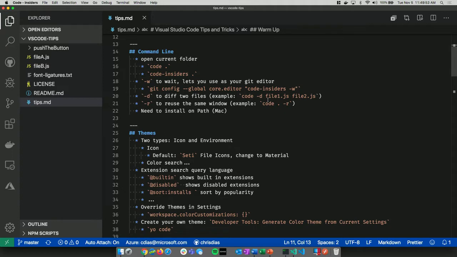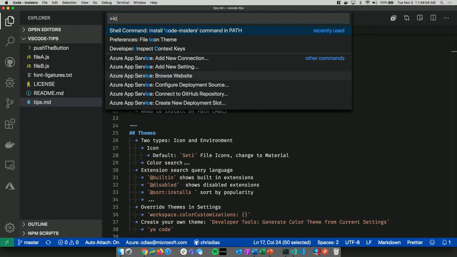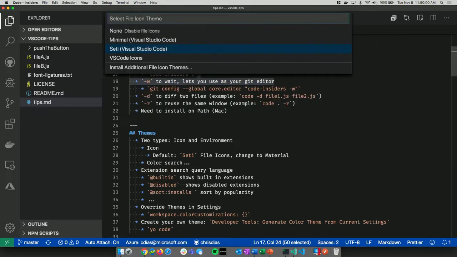All right, so next thing I want to do is look at themes. So we'll bring up the command palette again. And there are two kinds of themes. There's an icon theme, and there is a color theme. And so you can see here, I've got a couple of icon themes installed. There's the minimal one, which has just very outline. You could actually shut them all off, which is kind of the initial way that we shipped VS Code, where there were no file icons.